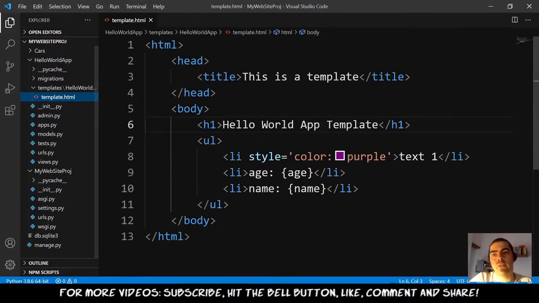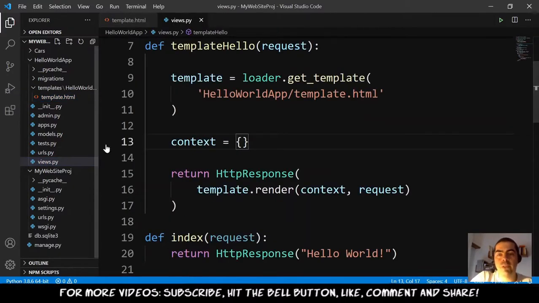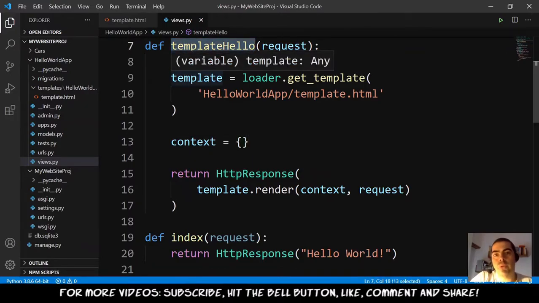I created a template, it is called template.html. So a template is basically a HTML file. Okay. After creating the template, we must create a view for the template, and we created the view template hello. Okay, this view loads the template file like this.